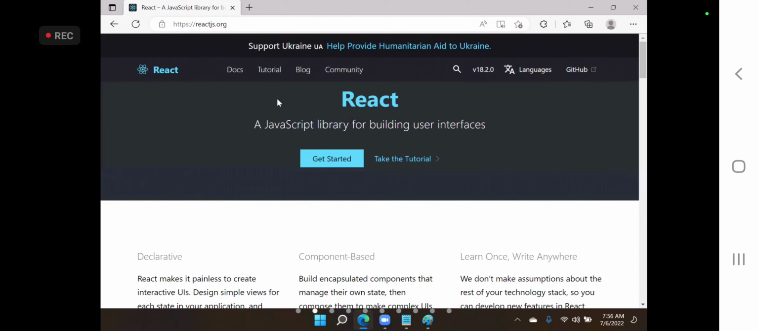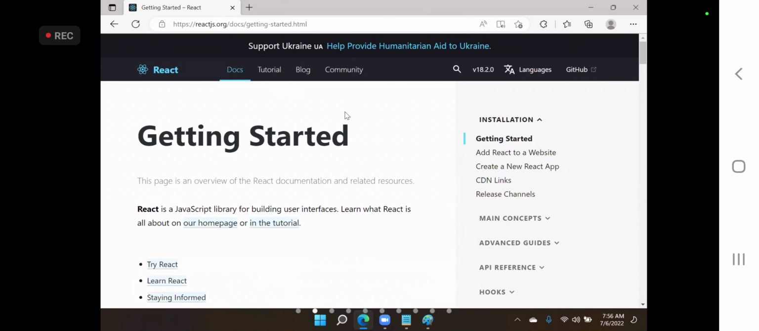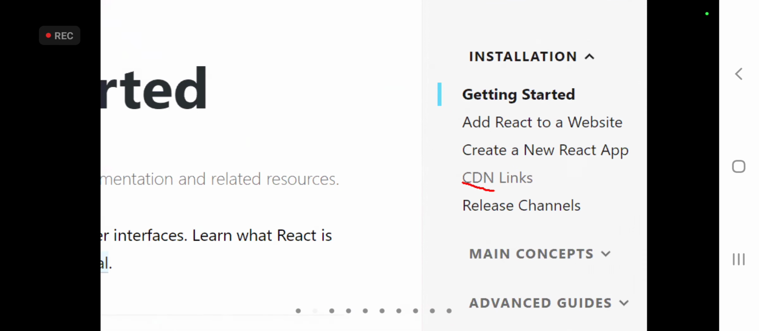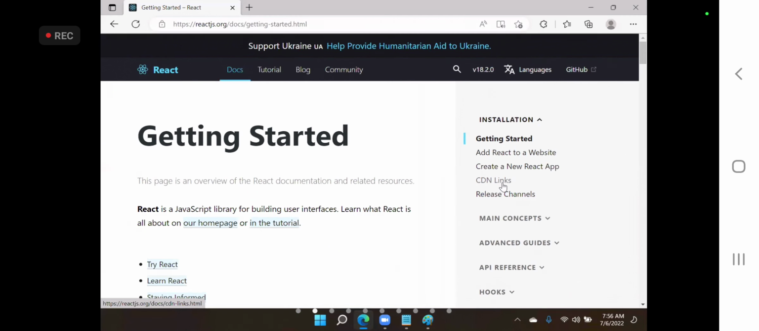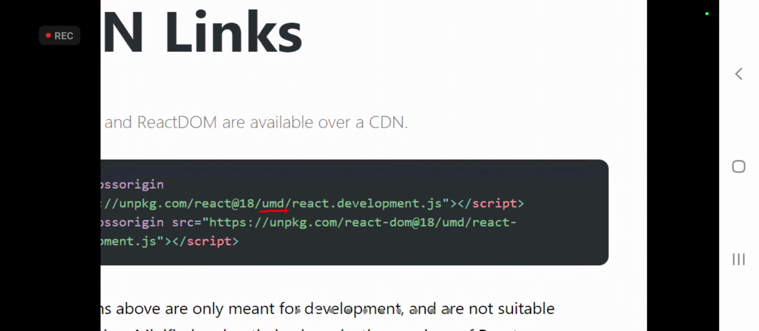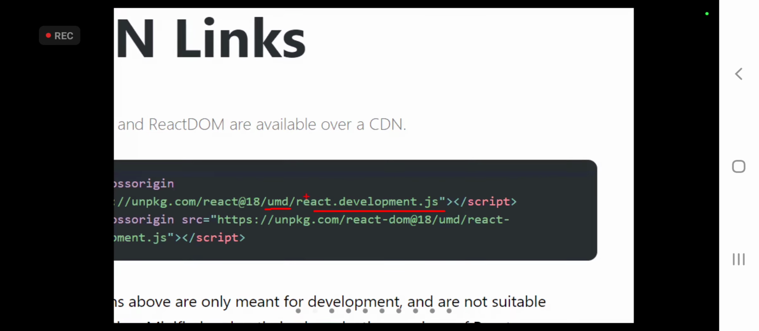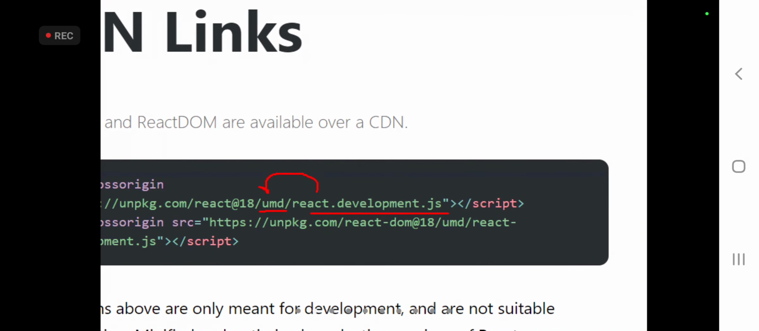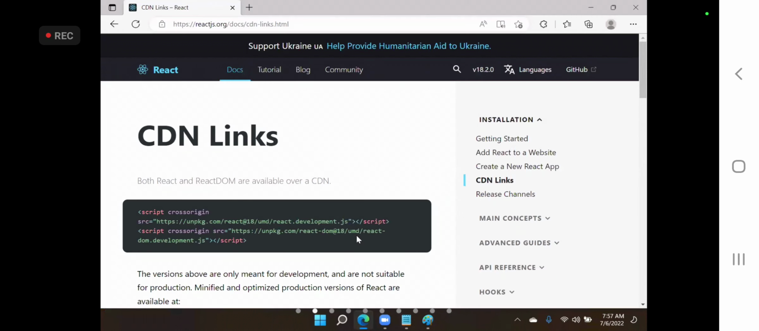So in this library, now I will go here, docs. You can see CDN links are there. That means library links are there. When I go to the library, you can see it is provided by using UMD. The library is provided by using UMD.